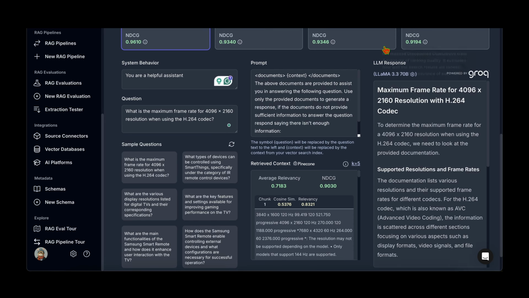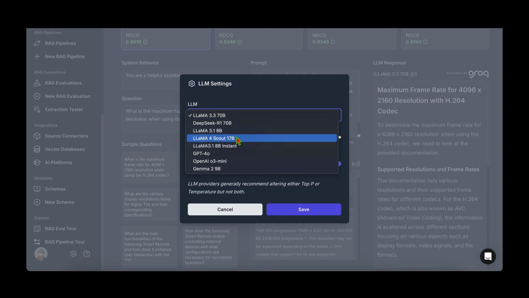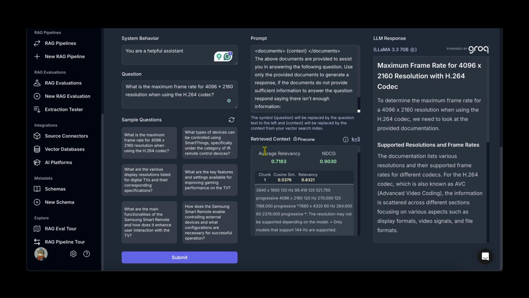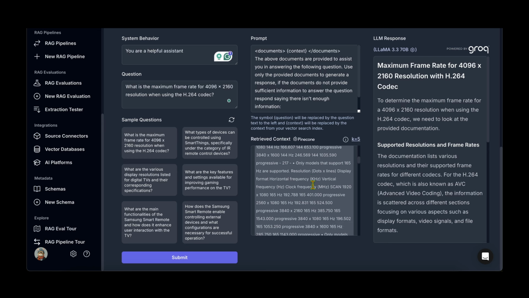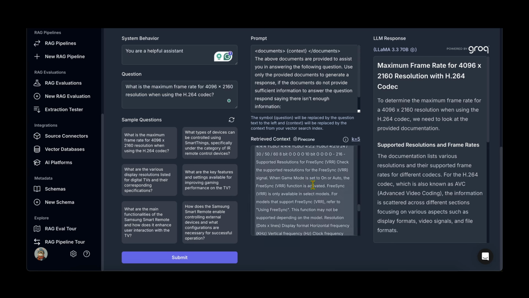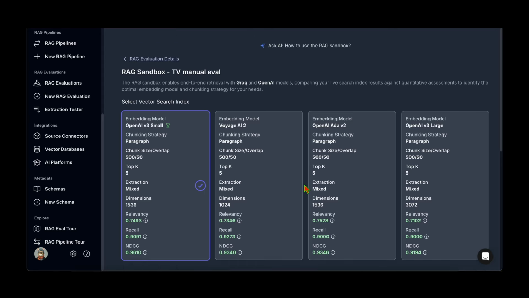And by default, it's powered by Llama 3.3 70 billion, but we can always change that. For example, we have DeepSeek, Llama 3.1, GPT-4o, OpenAI O3 Mini, Gemma 2, and all sorts of options available there. And we can also change the temperature based on how much you want the model to hallucinate or not. And it also gives a retrieval content metric. It gives a relevancy score and also gives an NDCG score. And it shows the different chunks that are being used for the response. We can see that there are 1, 2, 3, 4, 5 chunks that are being used in order to come up with this response. Because we chose K as 5, it's used 5 chunks.